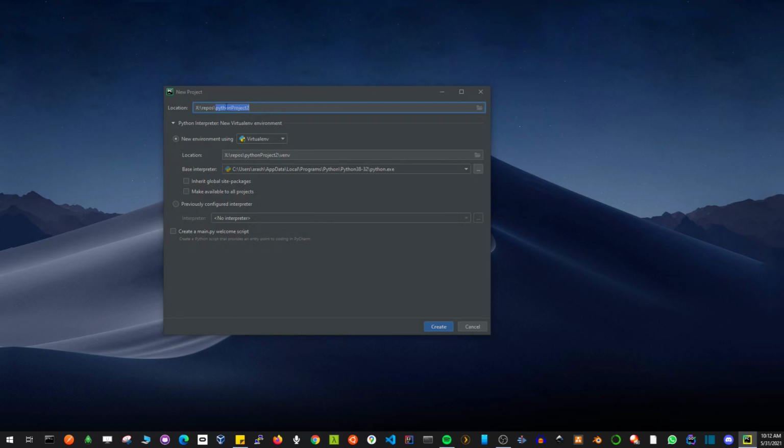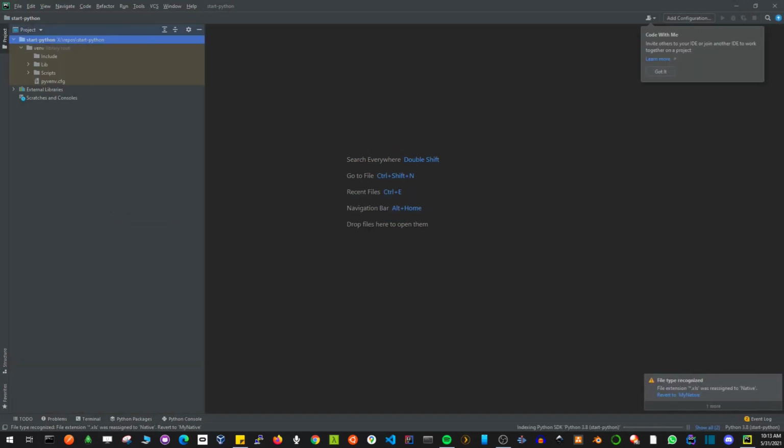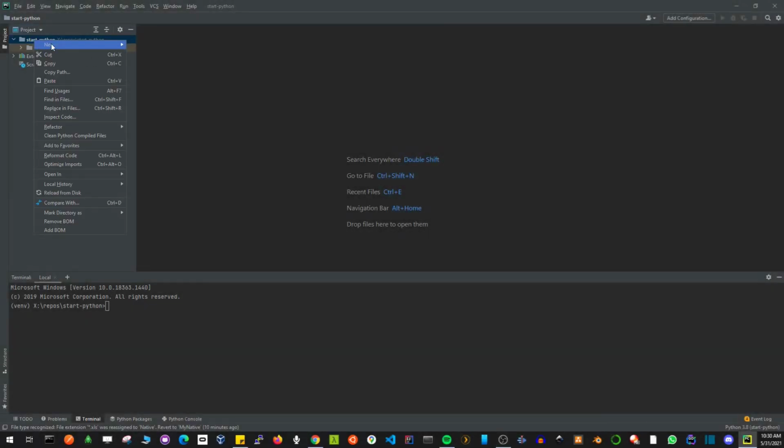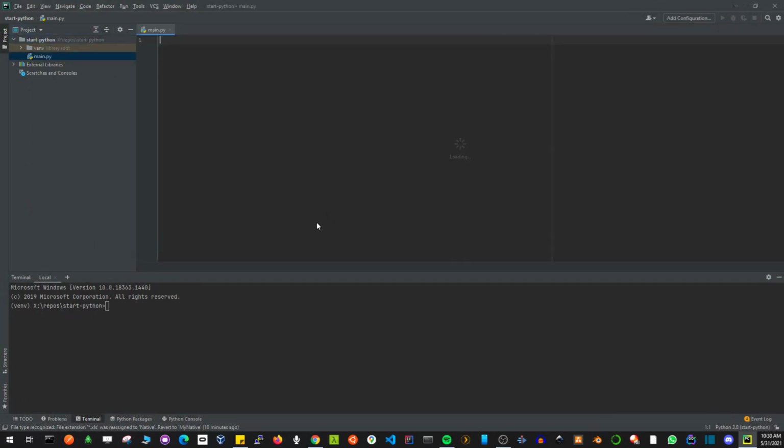When you open Pycharm for the first time, you can create a new project and you can name it whatever you like. I'm gonna name it Start Python. Okay, now create a new file. So we want a Python file, and you can name it anything. I'll name it main, but it doesn't have to be that.